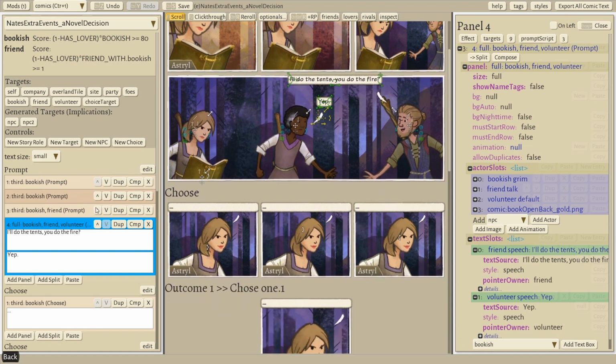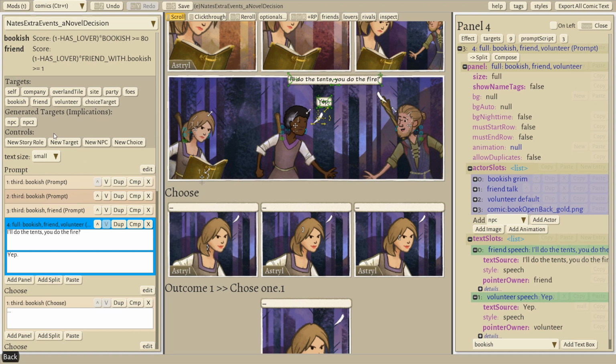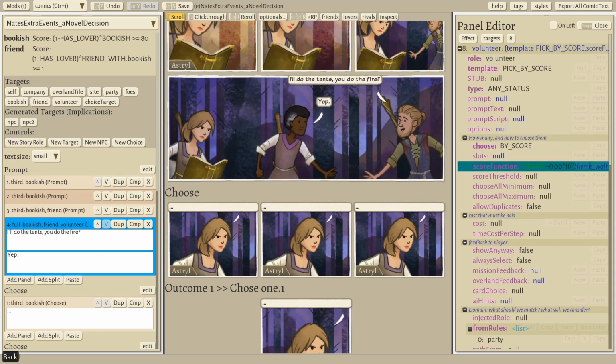And then we're going to have our gag panel next. Our gag panel, we want to basically show a different scenario based on who Volunteer is. So Volunteer in the targeting we set up, let's just go find that, click on it. We set it up so that they could have, we would prefer somebody who has wolf, tree, vine, fire, or pet fire chicken. And after that, we want them to be as snarky as possible.